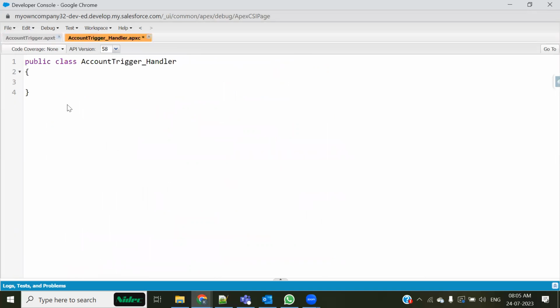See, I am creating a method, public static void. You can give any name to the method. Usually they are named like this: handle before insert update. Or if you want, you can write before insert and update.